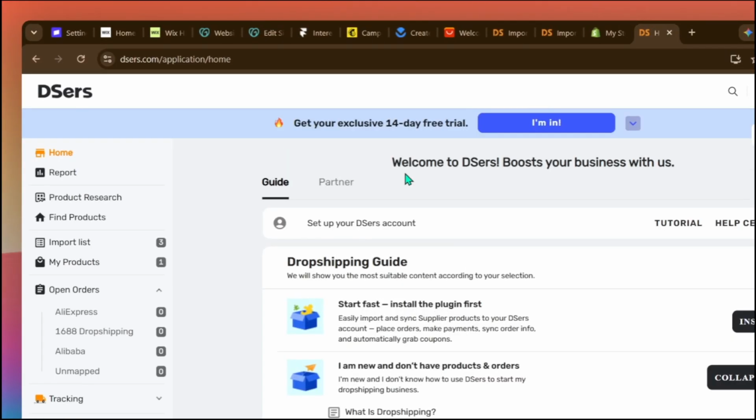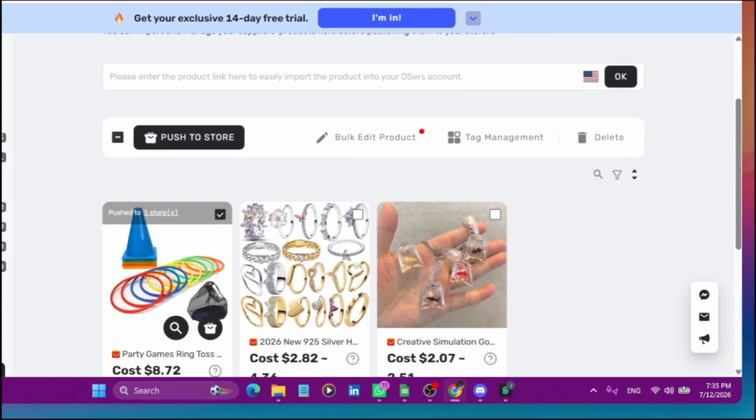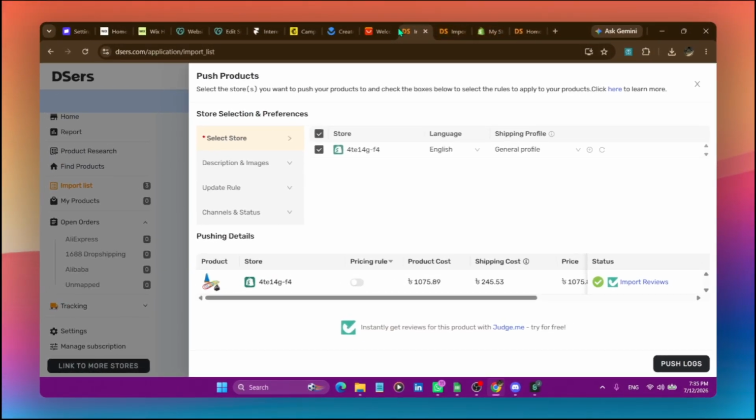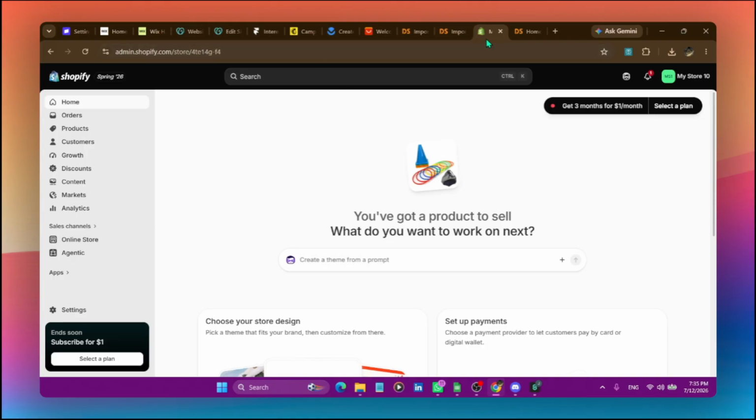Next, switch to Dsers and use the left sidebar to open your import list so you can review products before adding them to your store. Open the push logs in Dsers to check the status or history of your product imports.